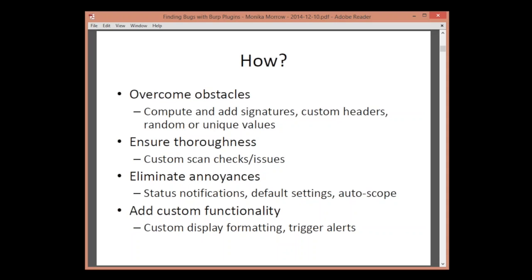I like to eliminate annoyances just because I hate annoyances. So one of the very first Burp plugins I wrote was just to turn off intercept by default. That's now a standard feature, but things like that, you can write Burp plugins to make a lot of those things happen. If you test the same thing all the time, I test different things all the time, but if you test the same thing all the time, you can have scope automatically set for certain things, even if you start with a totally fresh setup. And you can add custom functionality, display formatting, you can trigger alerts.